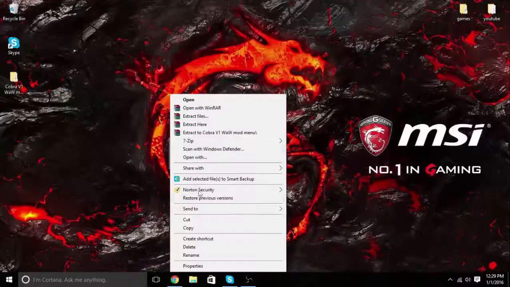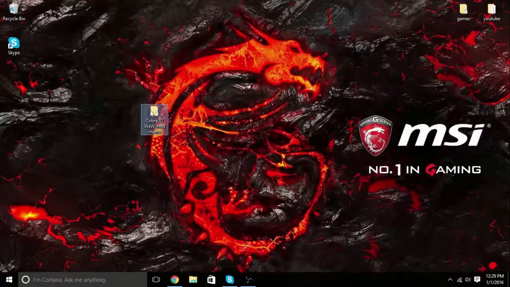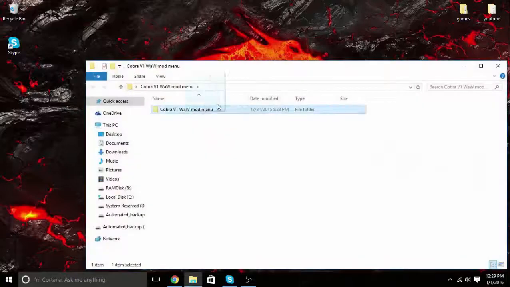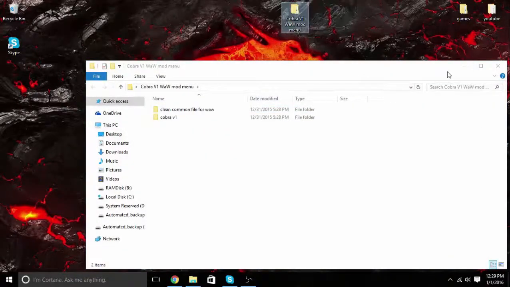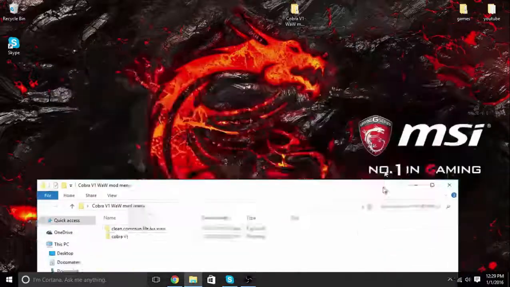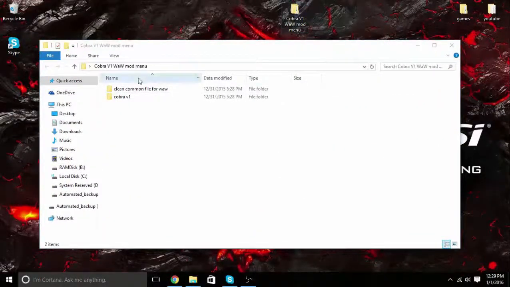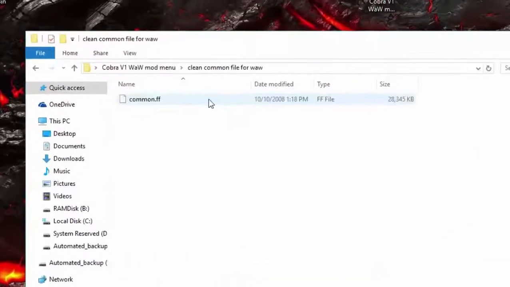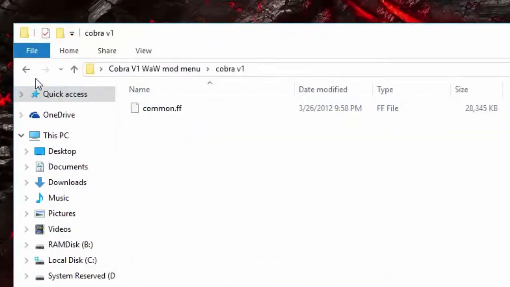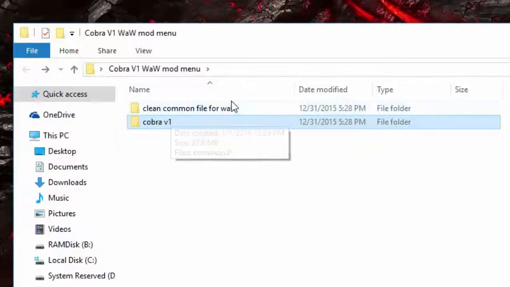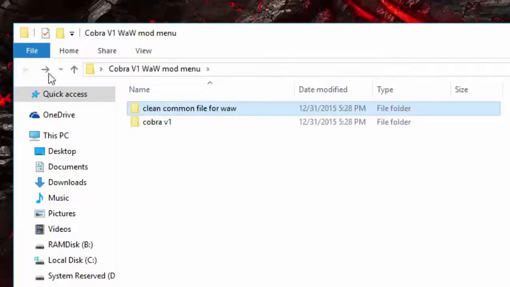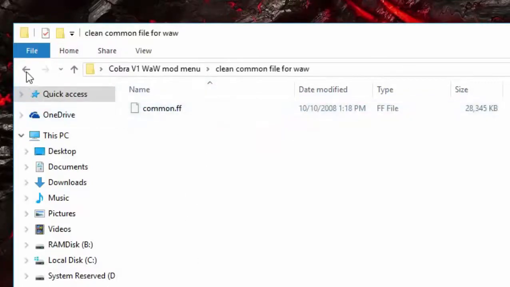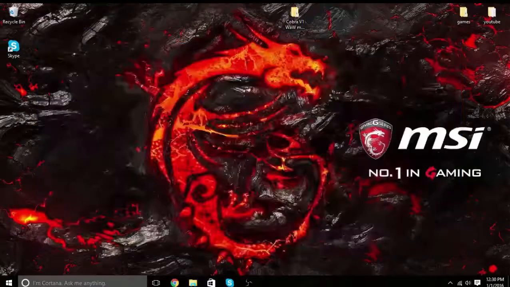Now after you've extracted it, you don't need this anymore. You just need this file. Inside of the file, you should see a Cobra version 1 World at War mod menu. Just drag that out. That's all you need. As you can see, it came with a clean common file for World at War and Cobra version 1. Just in case you mess up, I included a clean common file. It's just a copy in case you accidentally mess up something and delete your common file for some random reason. Then you have an unmodified common file. You can put that away for now.